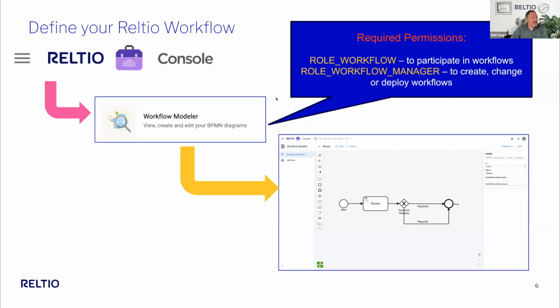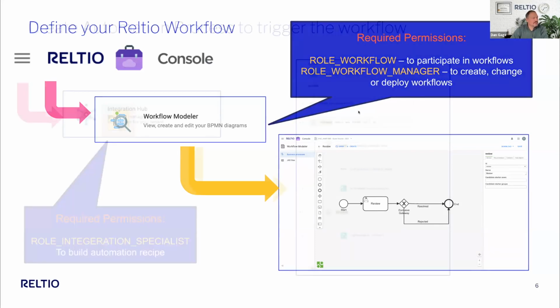One thing I do want to emphasize for anybody that looks to build and recreate this scenario, if you're going to be utilizing the Reltio workflow modeler, in order to participate in a Reltio workflow, you do need to have role workflow assigned to you. In order to create and publish workflows, you do need to have role workflow manager assigned to the user credentials that you'll be logging in to the Reltio modeler framework. So being tenant admin is not enough to interact with workflows or to create and publish workflows. But if you are a tenant admin, you can assign yourself these roles in your dev environment to be able to work through these scenarios.